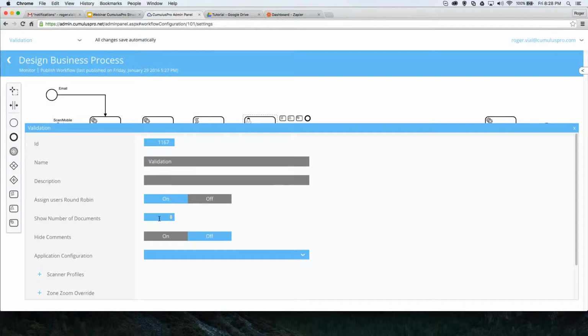Show the number of documents is how many documents are displayed to the user at any given time. If we set this to 5, then a maximum of 5 documents are shown to the user, even if there are more documents in the queue. Whenever the user completes a document, a new document is loaded.